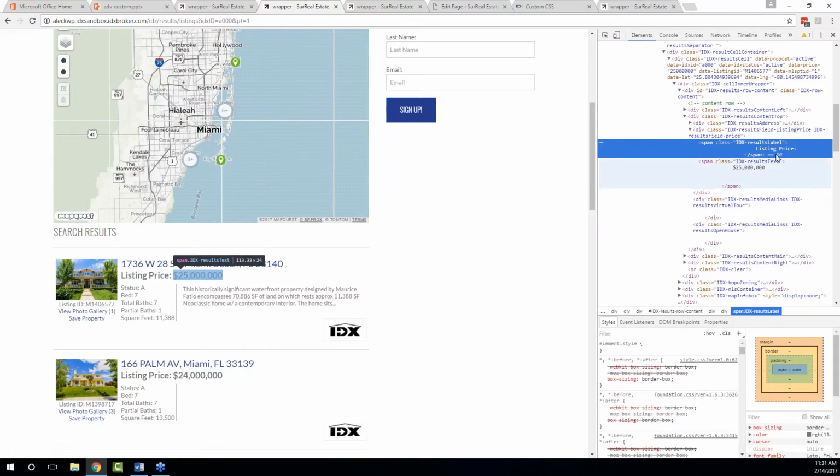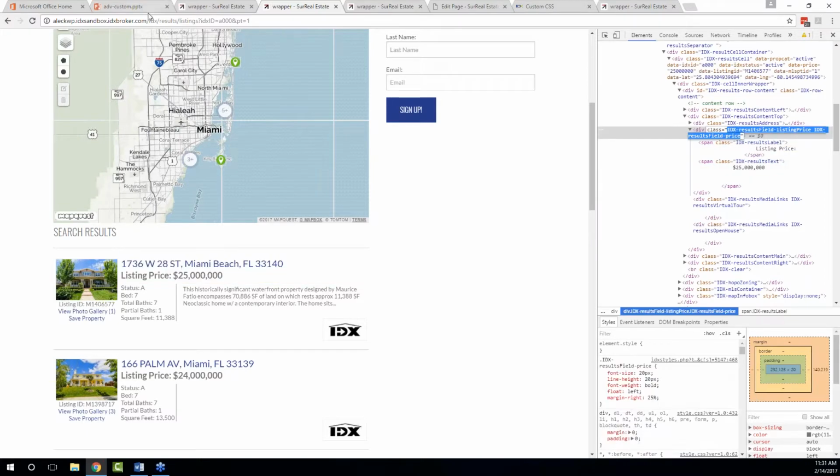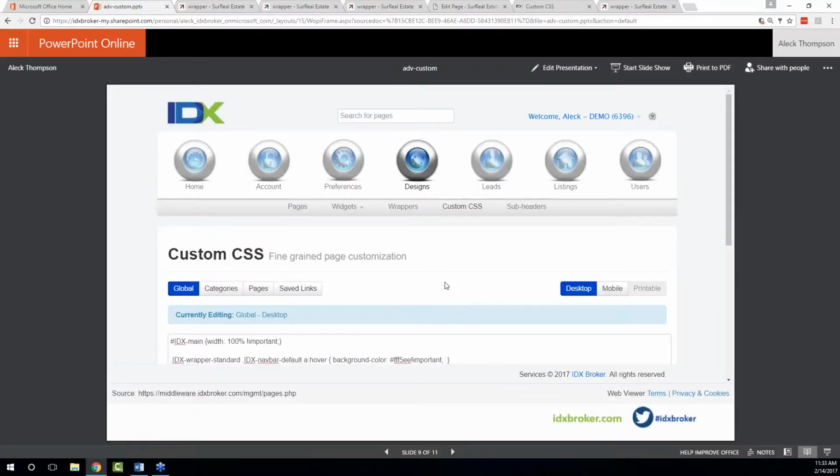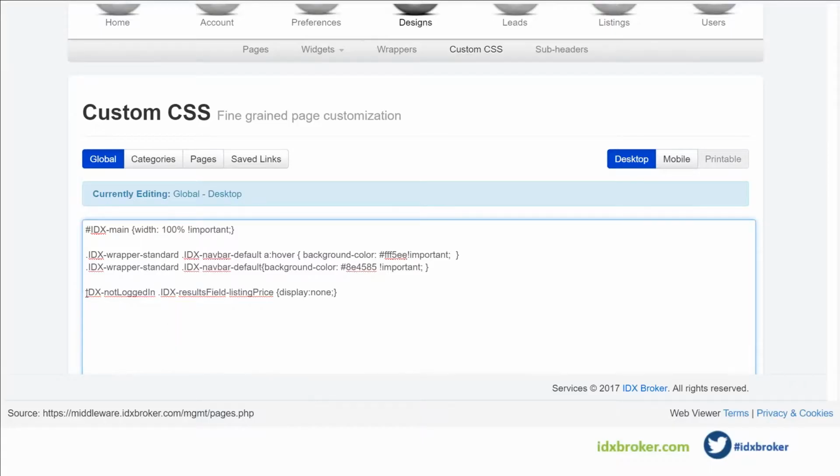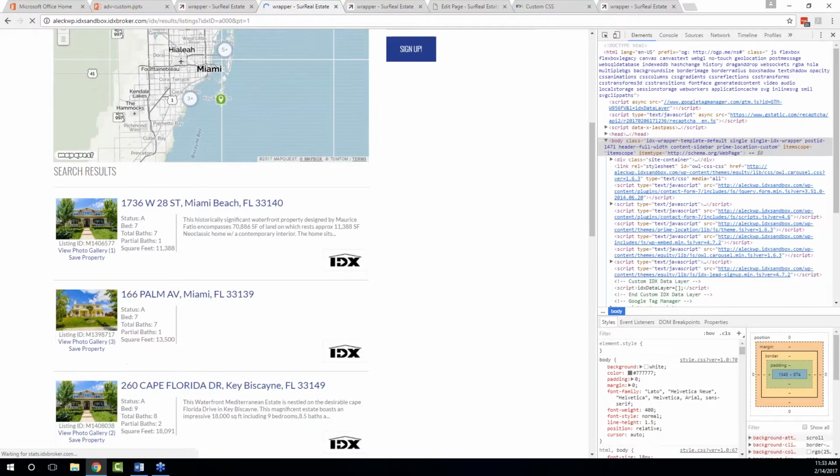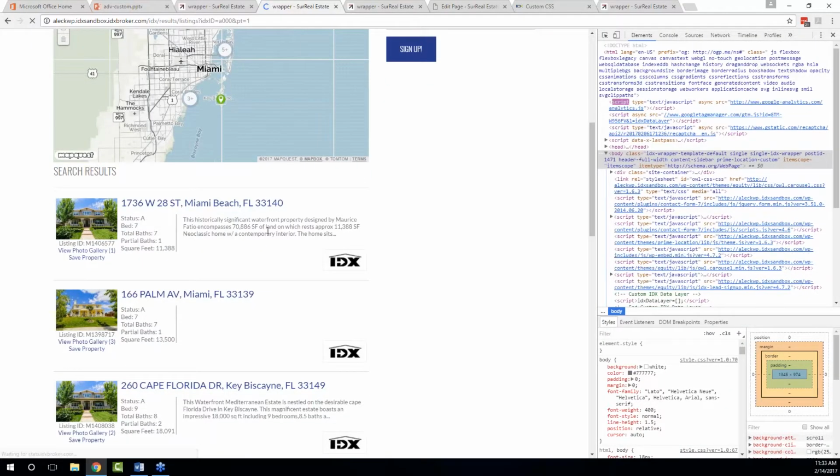So I can actually do this div class, copy this. There we go. Boom. The price is no longer available. But if I was logged in, if I signed in as an account, as a lead on your account, to continue to look for properties, then the tag would not be as not logged in, and then it would go ahead and show all those prices.